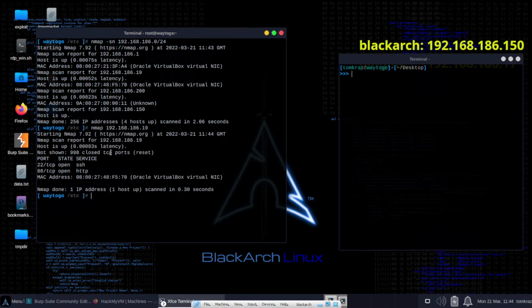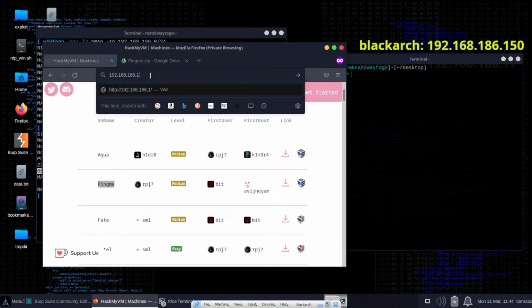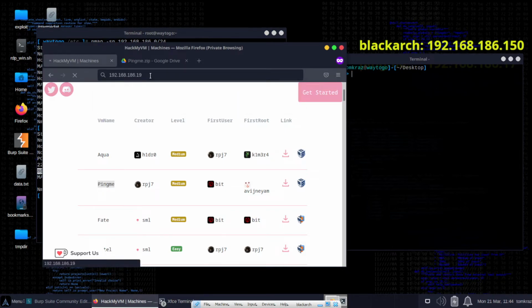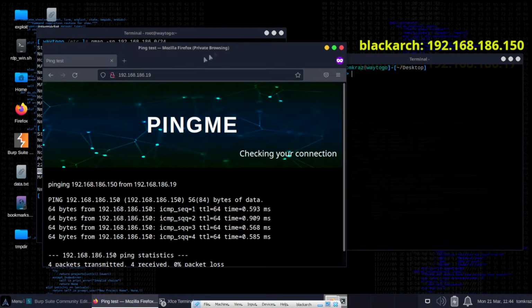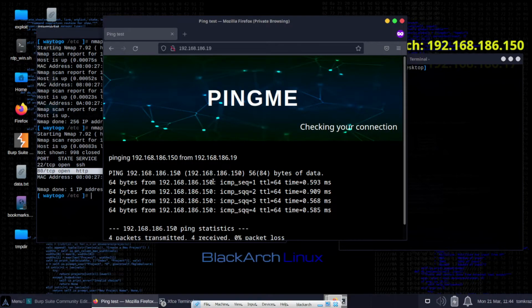Quick nmap. I have done this one before, so if I was to do it in real time, this video would be about an hour and a half long. Doing a quick nmap will tell us that there's an HTTP port open, and if we open that HTTP port inside Firefox, we get a website that just basically pings back the host.